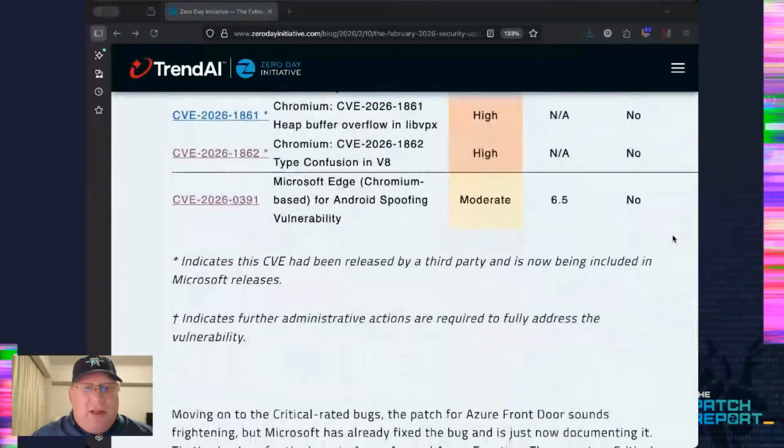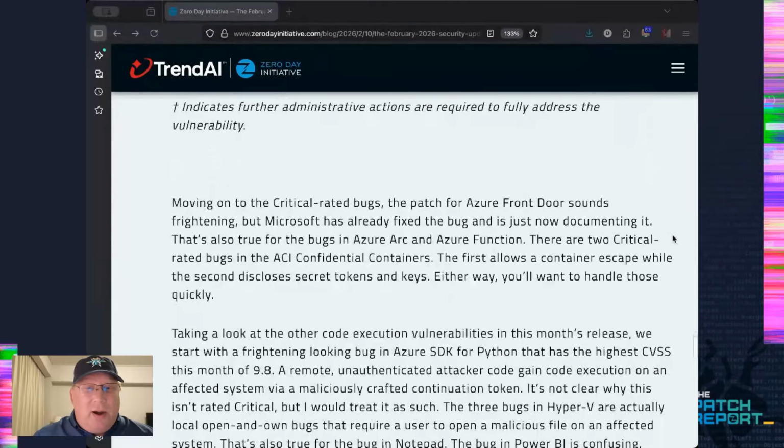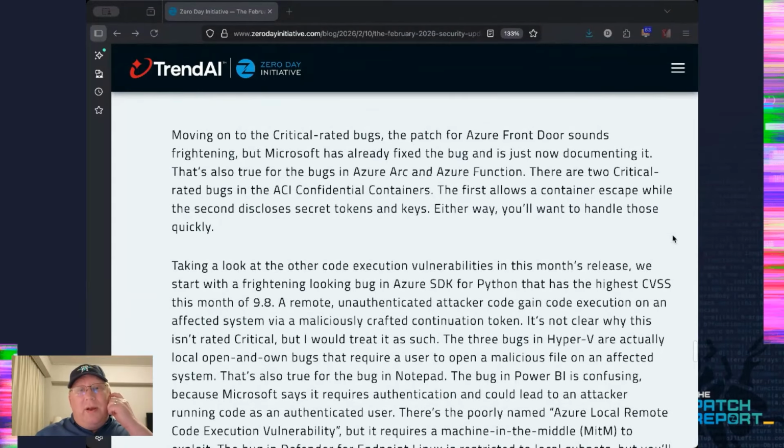Take a look at the table there, and as we move into the other critical rated bugs, there aren't a lot this month. Pretty much they were handled already on February 5th by Microsoft and are being documented. There's 2 new ones in the ACI confidential containers. The first is a container escape, and the second one discloses secret tokens and keys. Yeah, that would probably be used later for some sort of escape or something.